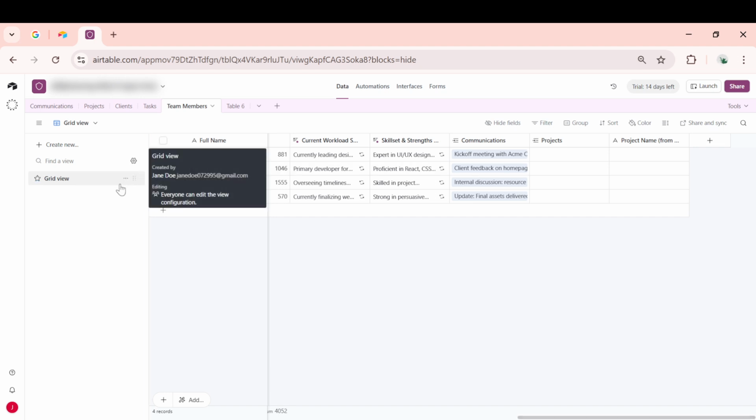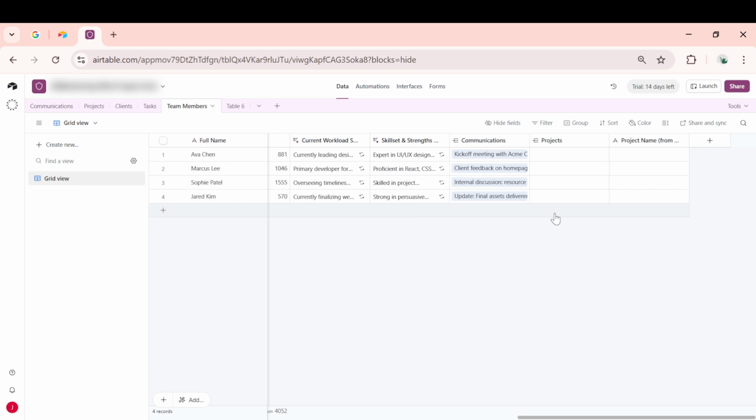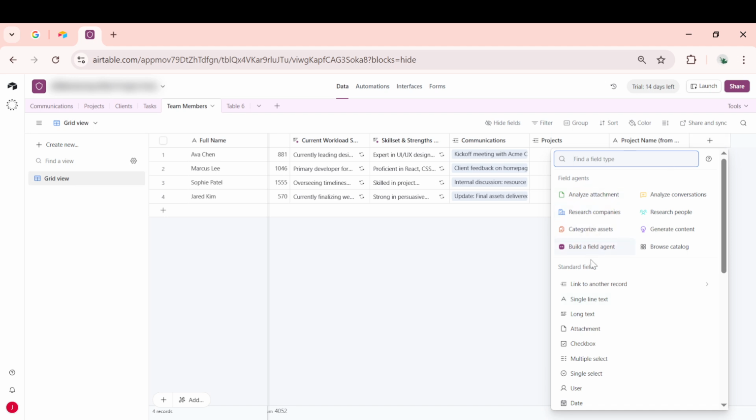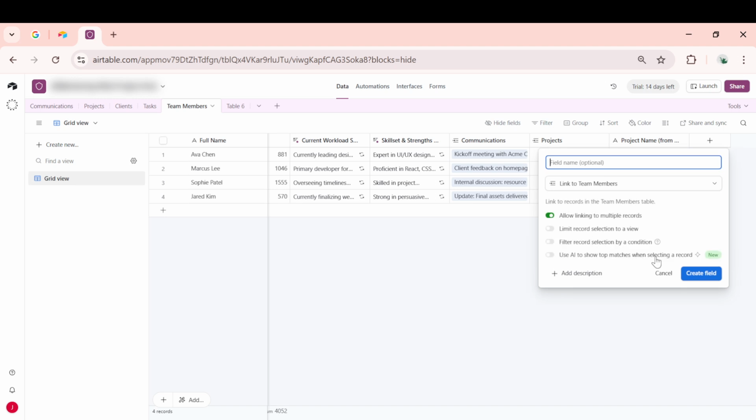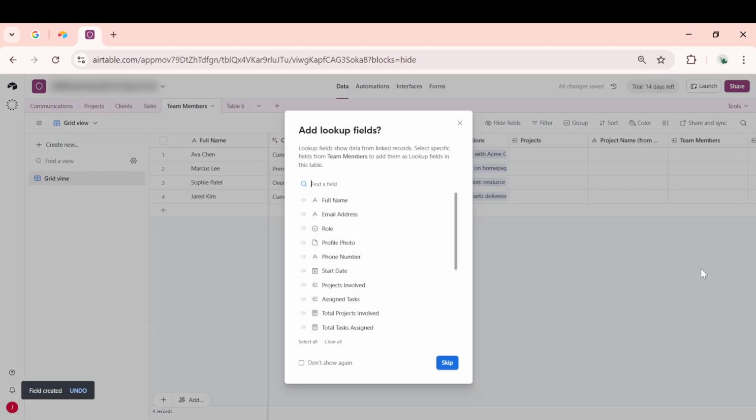The key here is to create a new field, and you'll want to ensure this field is of the type linked to another record. This feature allows tables within your base to communicate and share information effectively. Now that you've set up your linked record field, it's time to connect this field to the table containing the data you want to pull. In the linking process, select the correct table from the drop-down menu. This step is crucial as it ensures that you're pulling the right data into your current table.